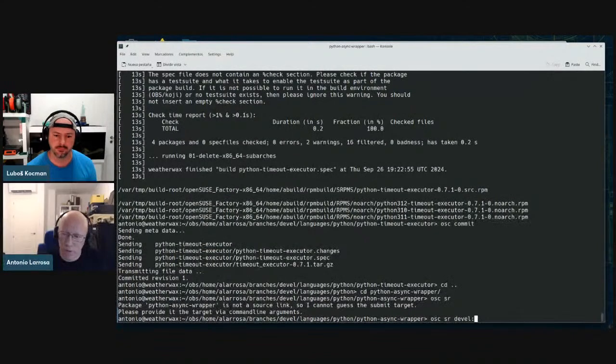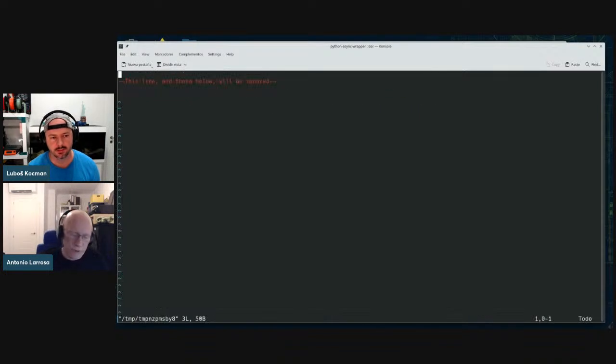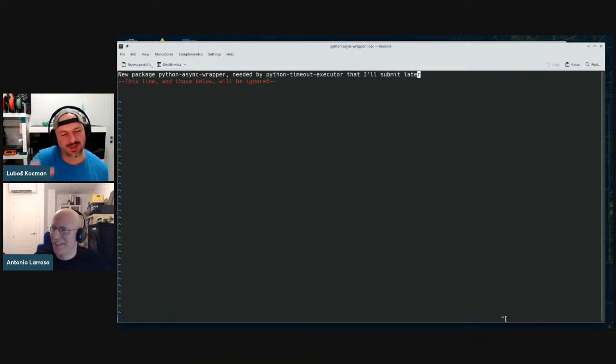In this case, we can submit them to languages Python. It will say that it's a new package, Python async wrapper, needed by Python timeout executor, that I will submit. I like that you don't like very long commit messages.